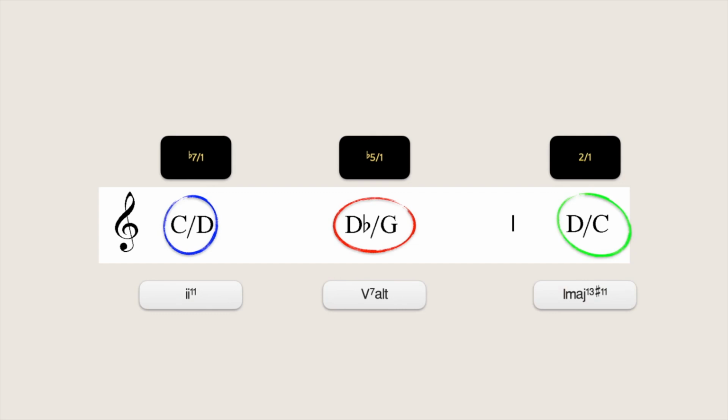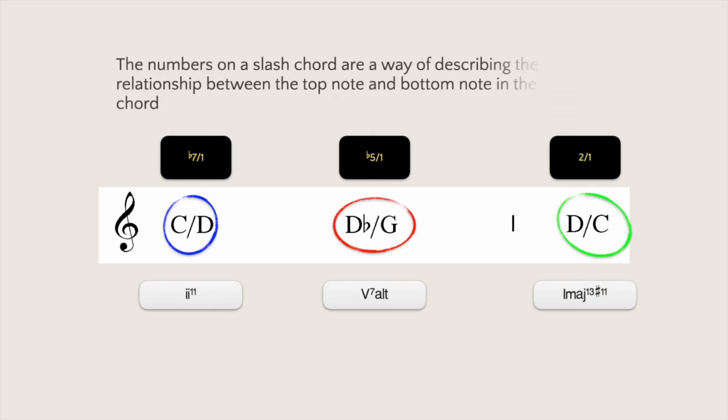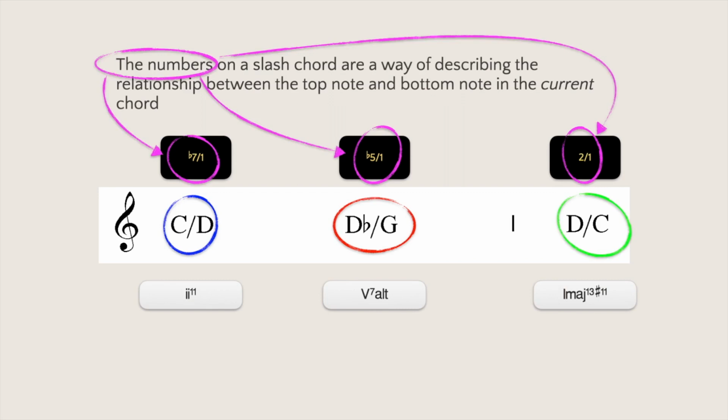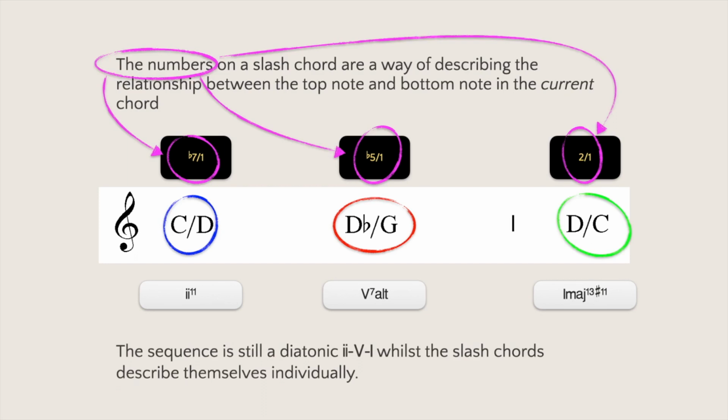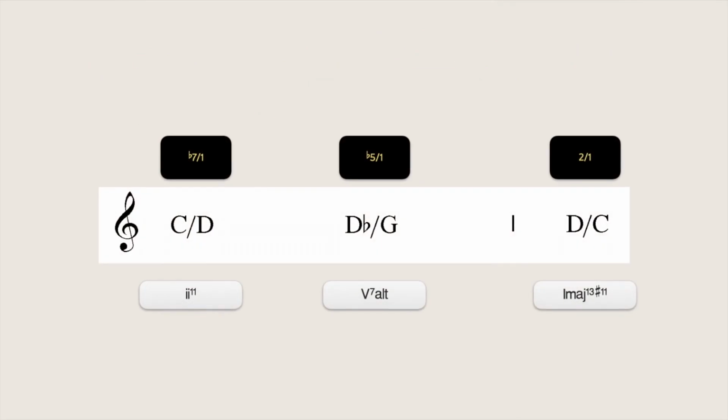Try to think of it like this: the numbers on a slash chord are the way of describing the relationship between the top note and bottom note in the current chord, not as part of the sequence. The sequence is still a 2-5-1, whilst the slash chords describe themselves individually. Using the number system to describe slash chords allows us to transpose sequences very easily.